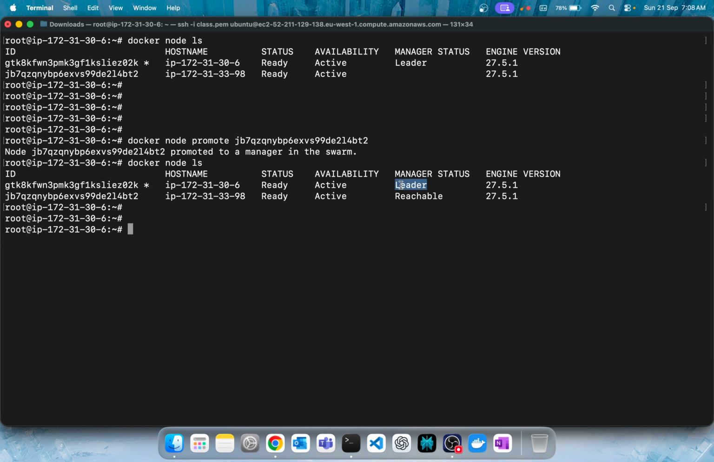Got it? Clear? But we cannot make anyone leader. It's not possible. By default there is only one leader, one host, wherever we initialize the swarm cluster. Only that machine can be the leader, and all others can be managers. When you promote them, they'll be reachable, which means if the leader dies, they'll take over as leader. By default you don't do anything. That's how you promote. Of course, you can also demote.